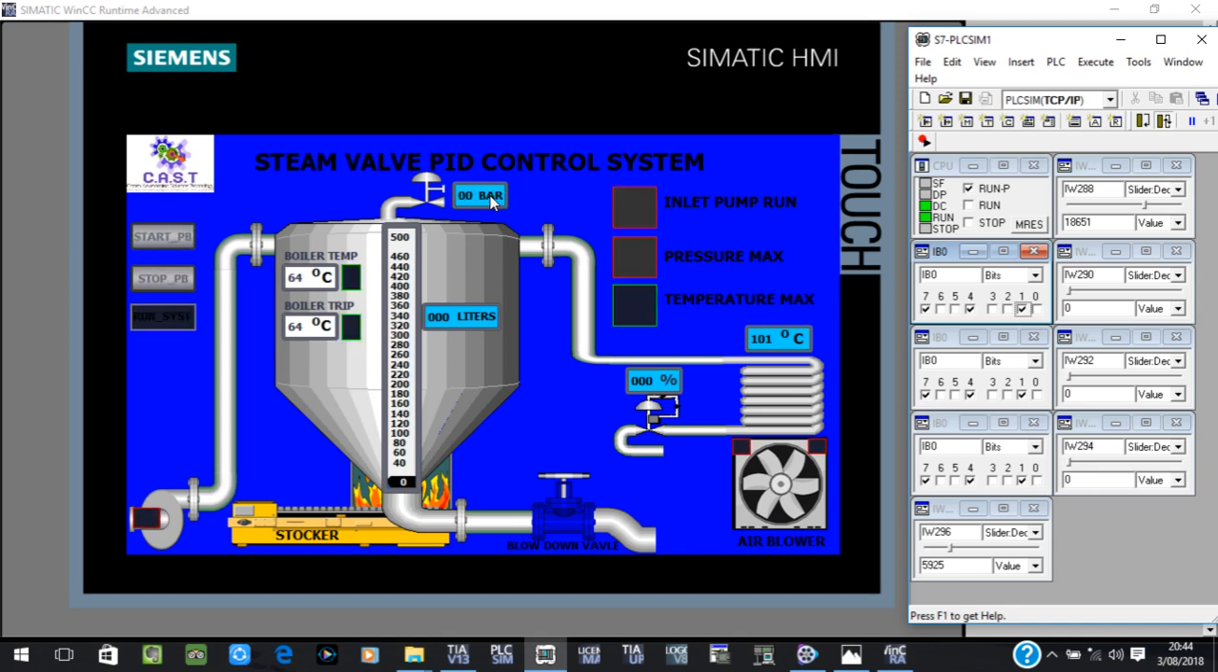At a maximum of 5 bars, we have got an indicator here that will show green that our maximum pressure point has been reached. This will activate the blower to start blowing air through these coils of piping where the steam will be flowing to heat up the air being blown through these pipes, and our temperature indicator is here. Okay, so we have got indications here: our start button, stop button, and run system indication. Here we're going to start our boiler.